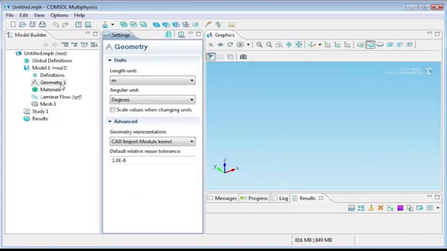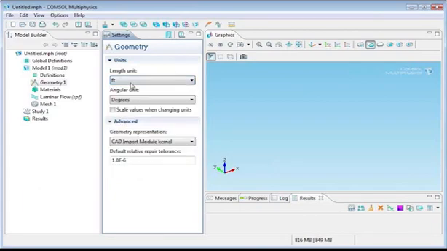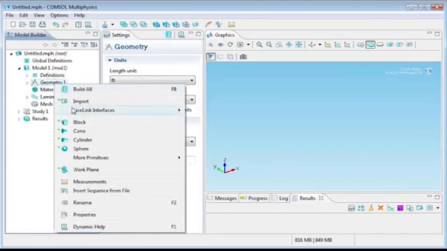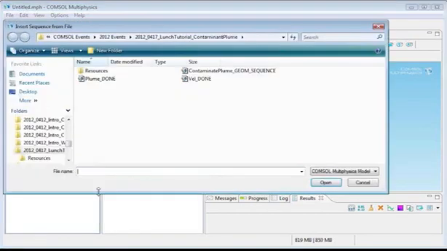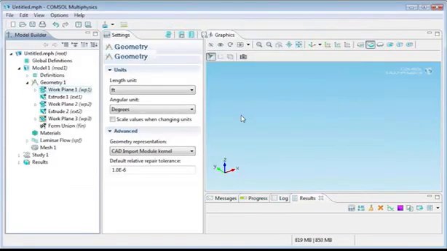Now the first thing it wants us to do is draw something. So I'm going to change, this is a 10 by 10, so it's most convenient to spec that in feet, so I'll set that to feet. And then I'm going to right click, and I can build stuff, or I can import it from a file. So guess what? I'm going to import it. So I'm going to choose this geometric sequence, and let's take a look at what we've done.